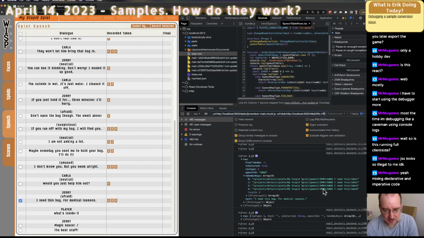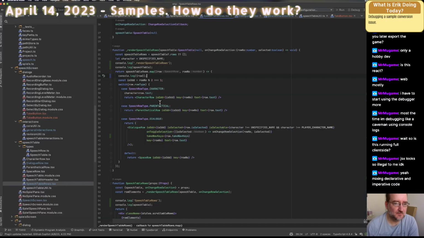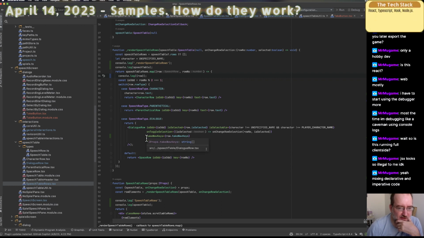So let me make sure. Row, take, WAV, keys, array 4. So I pass that in. But I know that dialog row, for some stupid reason, is not getting the right value. This is really a bizarre bug for me. Really bizarre.